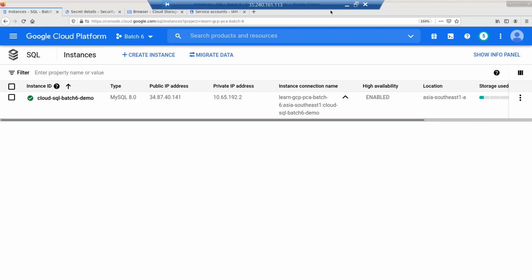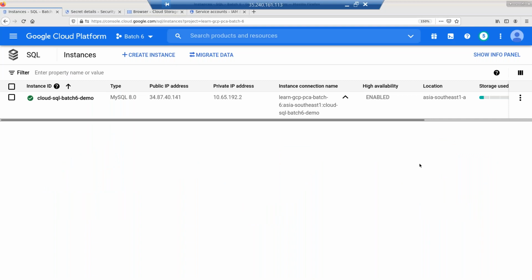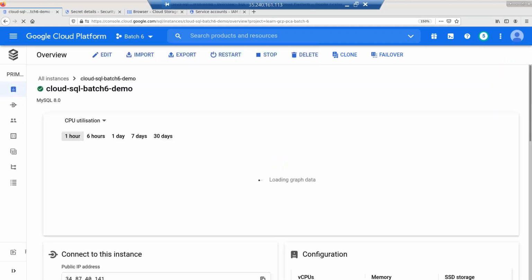Now what we are going to do is we have everything ready. We have also understood what's going to happen behind the scenes. We will just import the data from Cloud Storage to MySQL. So how do I do it? You can do it in the command line. You can also do it in the UI. I'm just going to take the UI way. Easy. And what's going to happen behind the scenes, I have already explained to you.